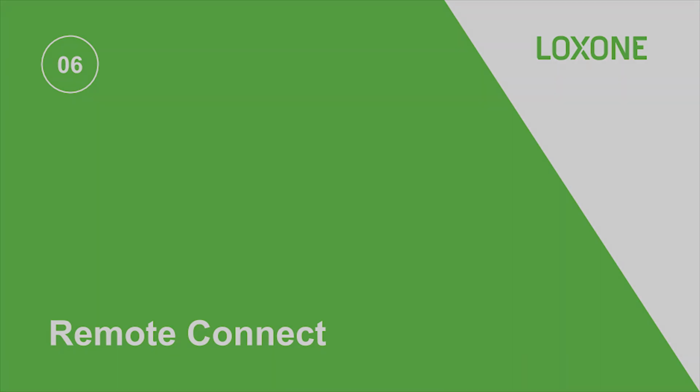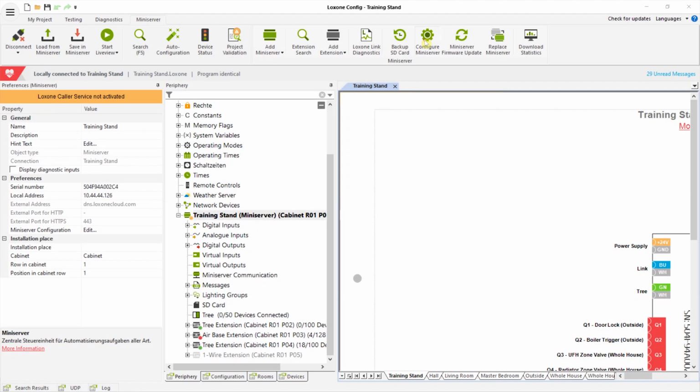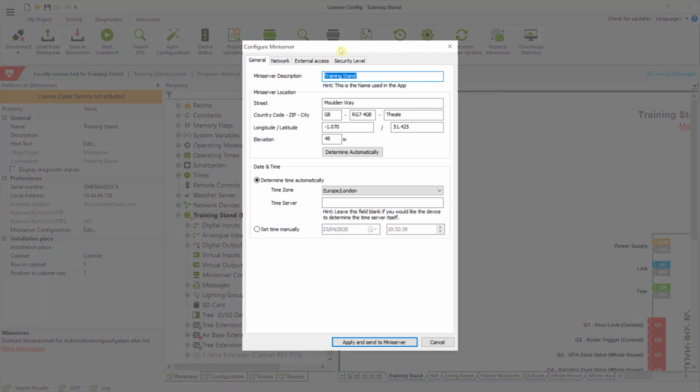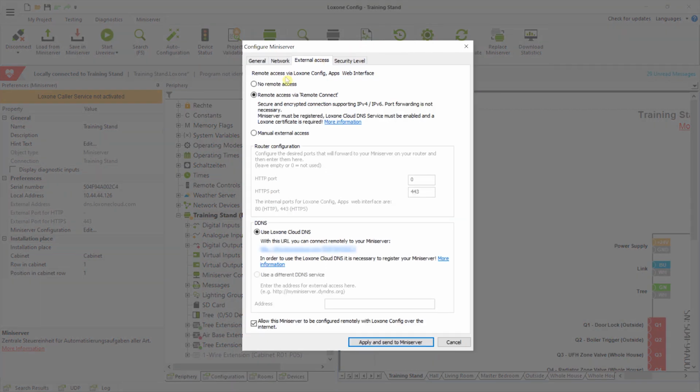The Remote Connect service is a new free service for the mini server generation 2. Activated with a click in the mini server's network settings, this service enables a secure connection between the mini server and app, or the mini server and Loxone Config. You and your customers don't have to worry about port forwarding anymore. Plus, thanks to end-to-end encryption, the service is also highly secure.